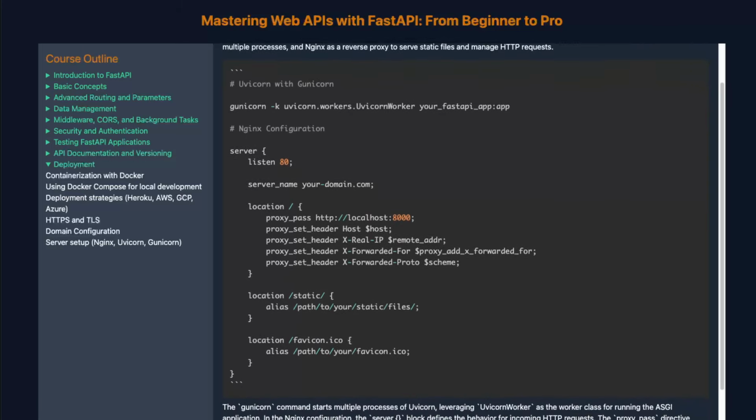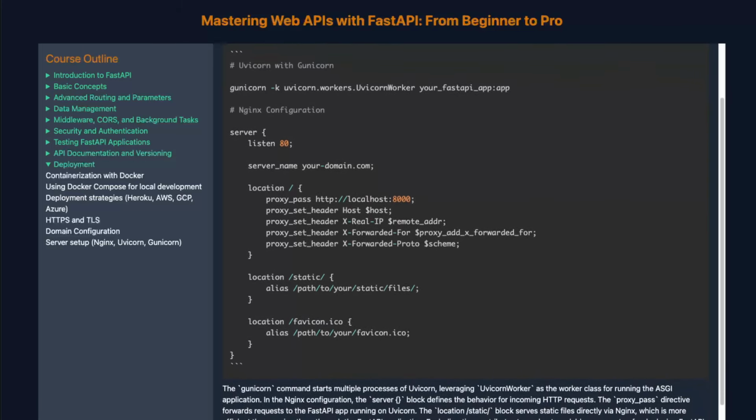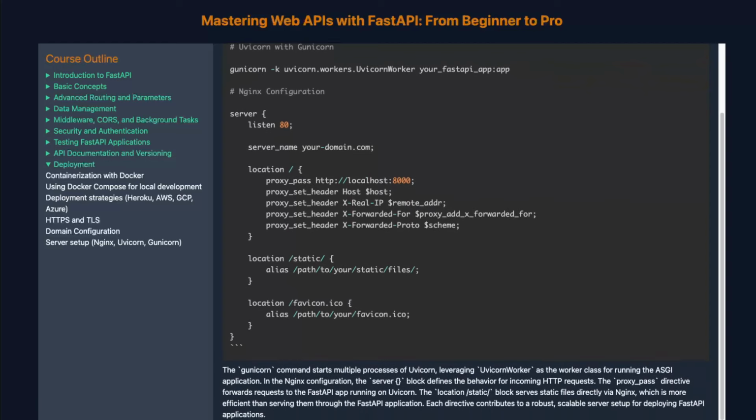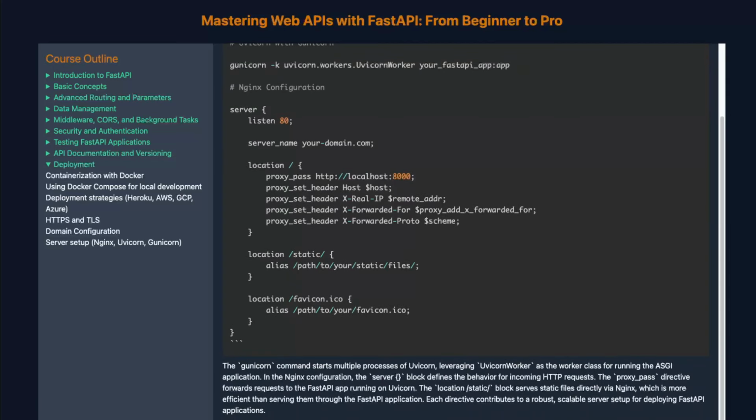Setting up a production server for a FastAPI app involves using Uvicorn as the ASGI server, with Gunicorn as the process manager to handle multiple processes, and Nginx as a reverse proxy to serve static files and manage HTTP requests. The Gunicorn command starts multiple processes of Uvicorn, leveraging the Uvicorn worker as the worker class for running the ASGI application.